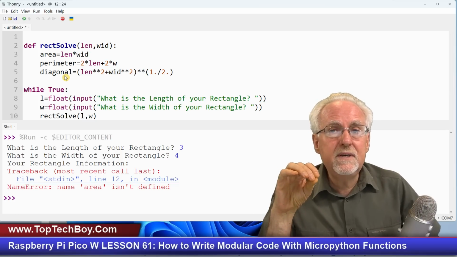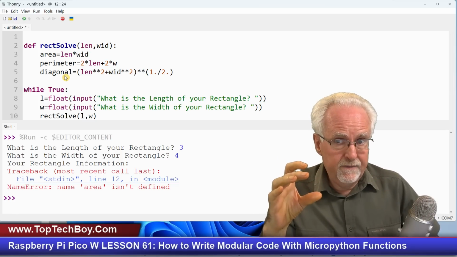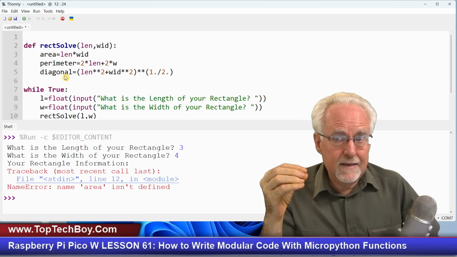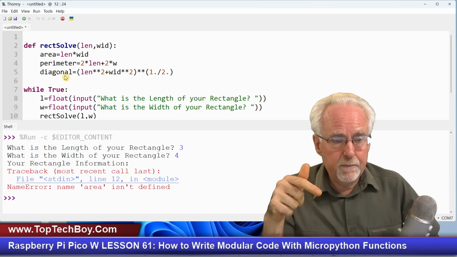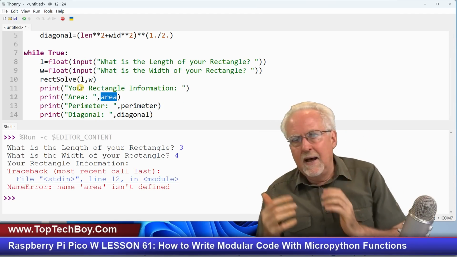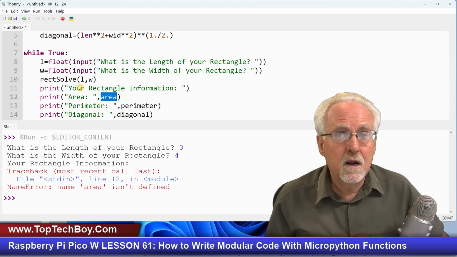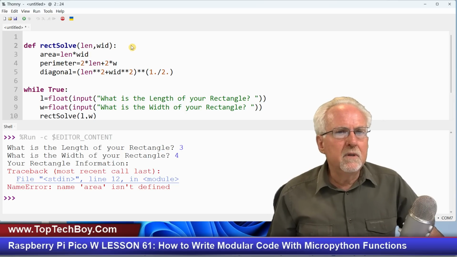But what you have to see is that when you define or use a variable inside of a function, it is a local variable, meaning that only this function knows what area, perimeter, and diagonal are. The main program is blind to those variables. Why? Because they are local variables. Well, how could I fix that? I could make them global variables.